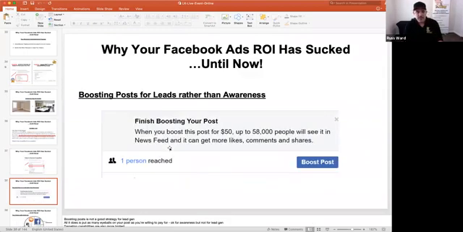Another big thing a lot of realtors do is boost ads for leads rather than awareness. All of us have done it. We're all guilty. If you just take one of your posts on your Facebook business page and boost it, you're basically wasting money, because if you hit that boost post, Facebook's going to send your ad to the whole entire country. No one's going to care, because mostly the people in your area are the only people who would care anyway. So it's literally like burning money.